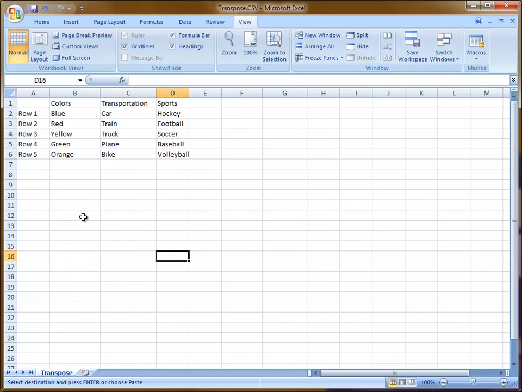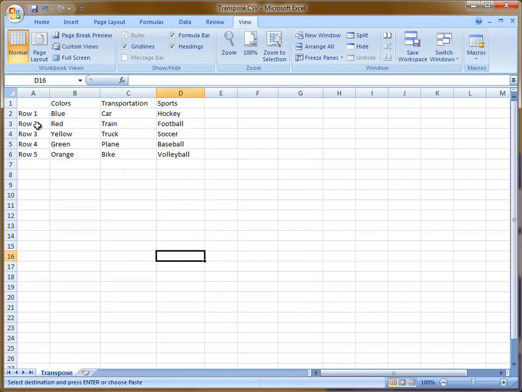Another way to use this feature, which may come in handy for you, is for a table. So here's an example table that I created. And in this instance, I chose to put the colors, the transportation, and sports in columns. But what if I decide that I'd rather have the colors and transportation and sports over here?